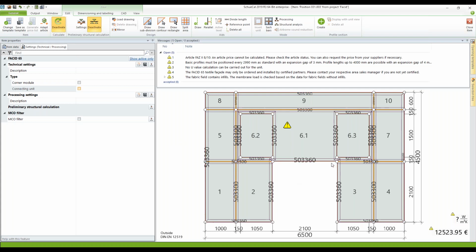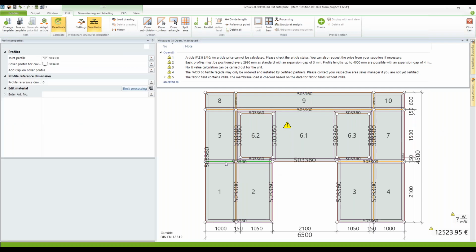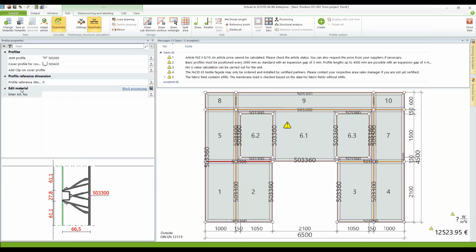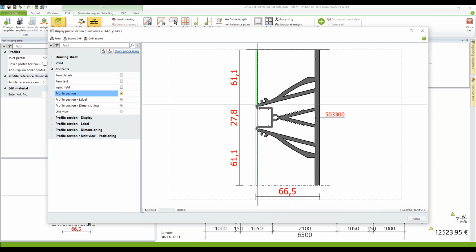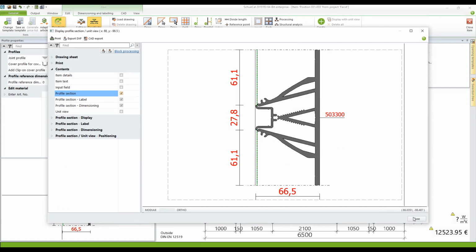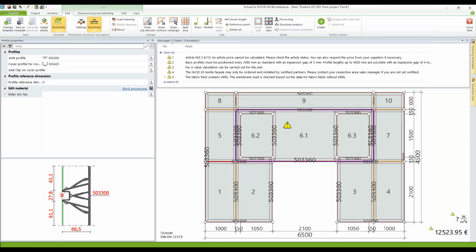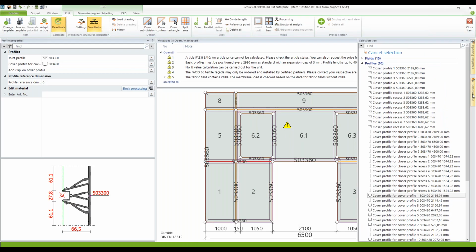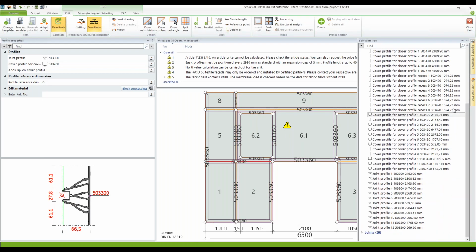We need some sort of other profiles here. If we take a closer look, what we need is an add clip on cover profile here, right? To get this area to be closed. This groove here must be closed with a certain profile. And of course you can select one by one, or you can select the selection tree. Let's take a closer look here.